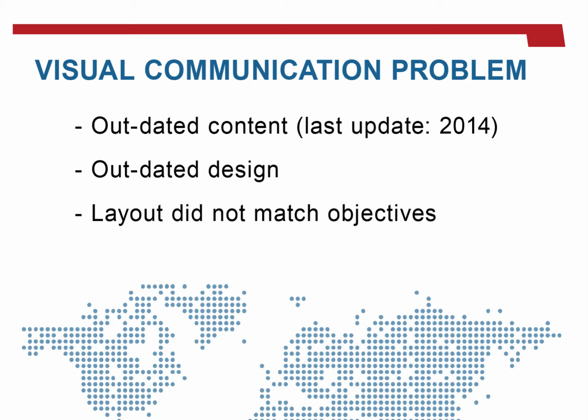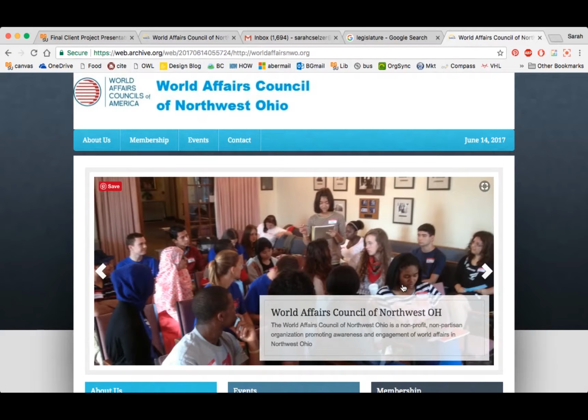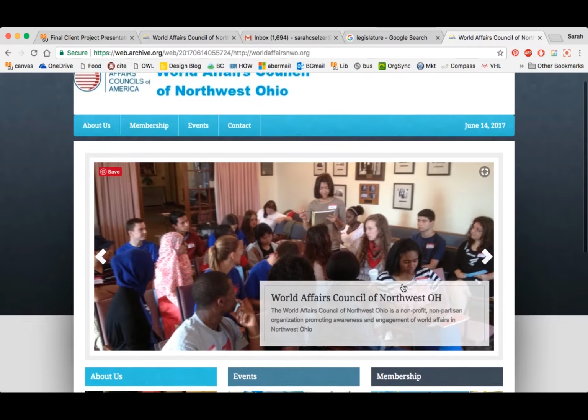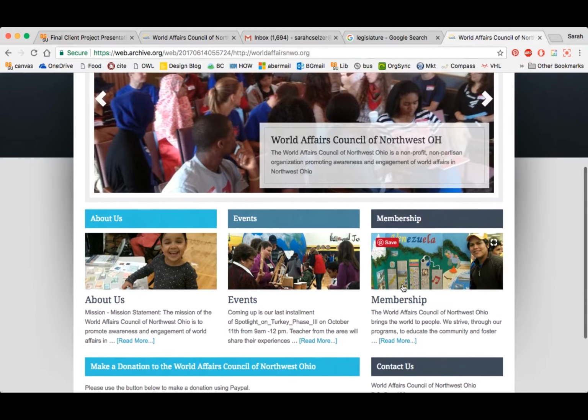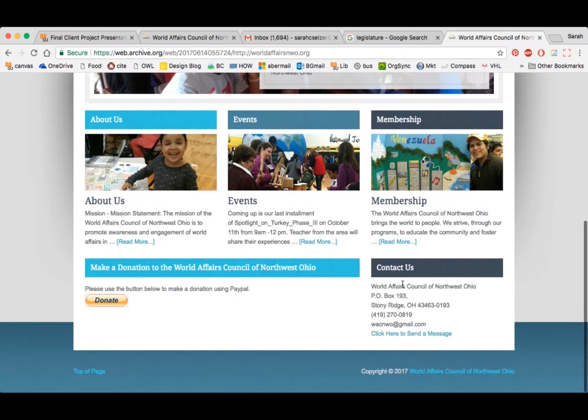And also the layout did not match the objectives that I had interpreted from my client and that they had orated that they wanted for their target audiences. So using the Wayback Machine, I can show you the old website. As you can see, the logo is very pixelated, the background kind of ends abruptly, the photos aren't very good quality, and there's just a lot going on.